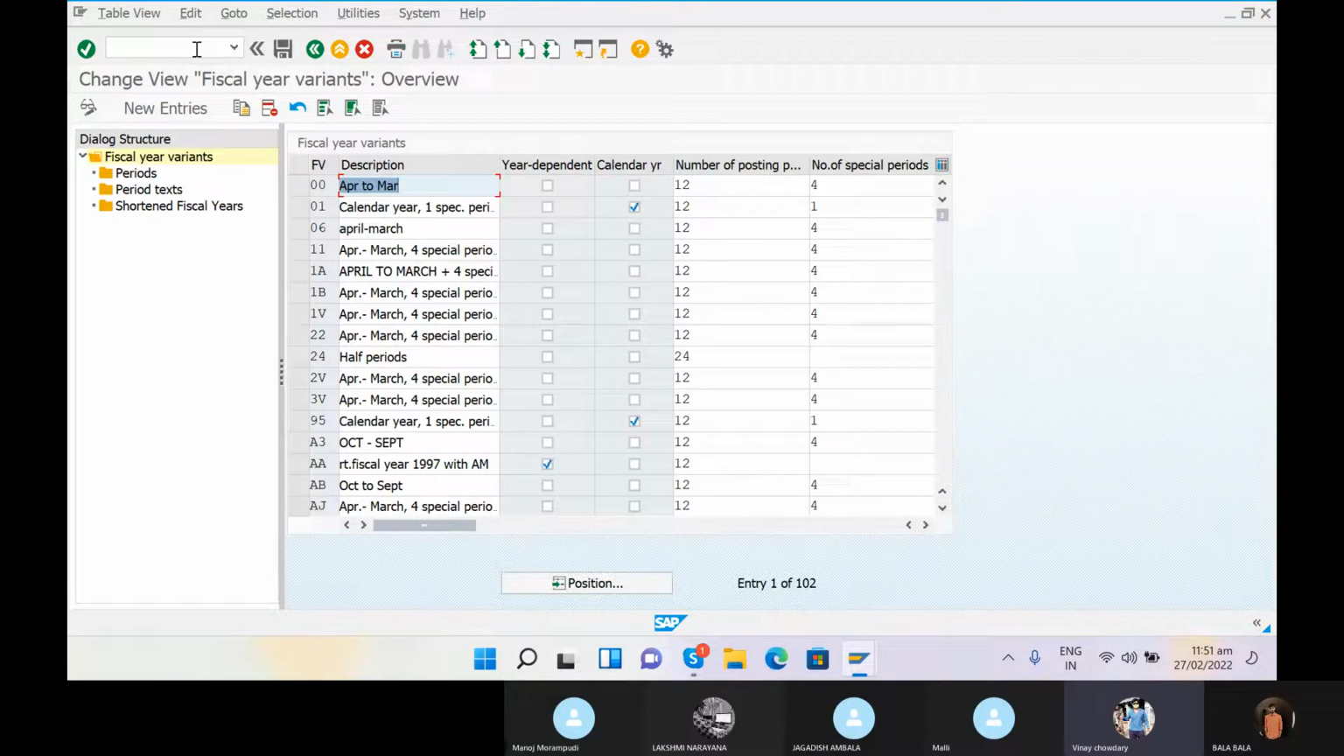Here you can see the fiscal year variants that we have configured, such as April to March, calendar year, one special period, April to March. Before we configure this, we need to know what a fiscal year variant is. The default calendar system allows a maximum of 16 periods. 06 is the fiscal year variant April to March. Here the number of posting periods is 16, sorry, 12 regular periods, and special periods are 4.